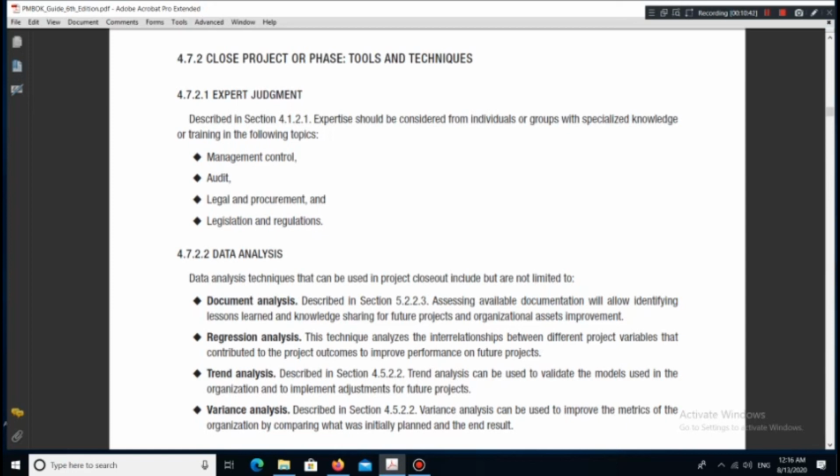4.7.2.2 Data Analysis. Data analysis techniques that can be used in project closeout include but are not limited to: Document Analysis, described in Section 5.2.2.3. Assessing available documentation will allow identifying lessons learned and knowledge sharing for future projects and organizational assets improvement.